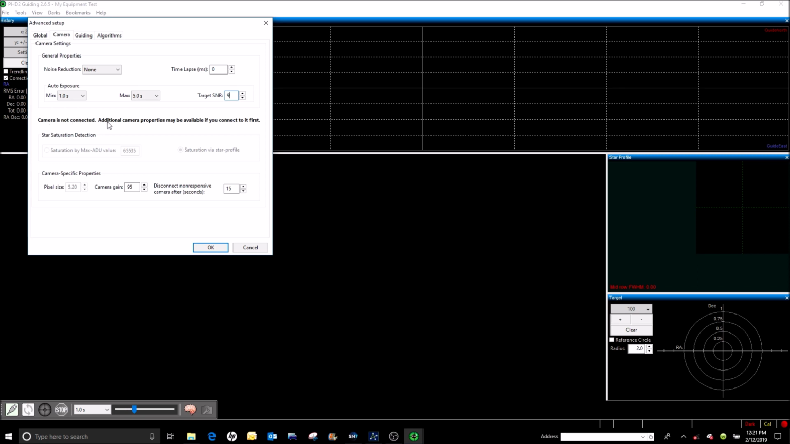It says here my camera is not connected. There are some other things down here that you can put on here. If you look at the bottom, it says camera specific properties. This is the pixel size. Now you can actually turn the camera on and it will update this for you and put your pixel size in here. If it doesn't, then you can put it in by hand. My pixel size happens to be 5.2. So if you don't have it, go ahead and just put it there. I don't think it's going to let you change it. That's an input from the camera.